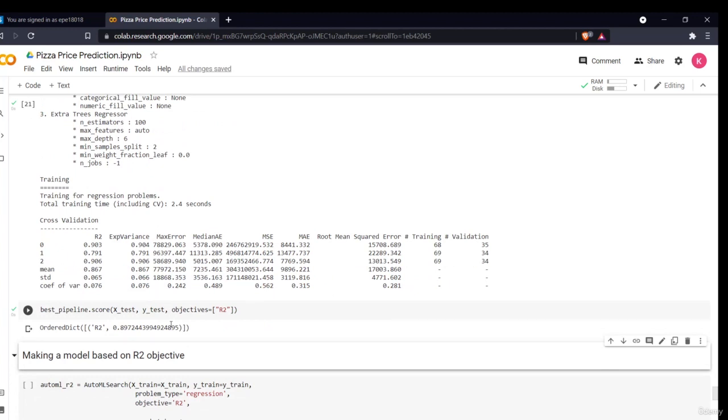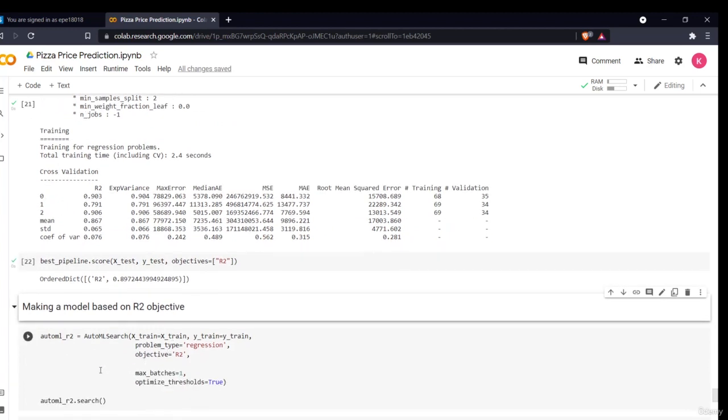If I tell it to train my model based on the R square objective, give me the model which has the highest R square. It can be instructed by your instructor, whether it would be AUC, RMSE, or R square. I'm taking R square. You can also give secondary objectives, and it will rank the models according to that. But here I am taking only the R square method.